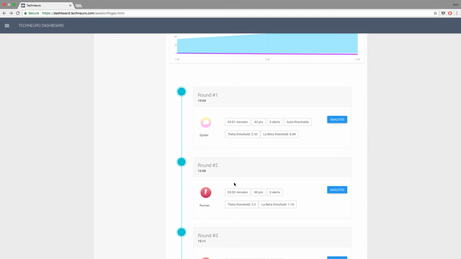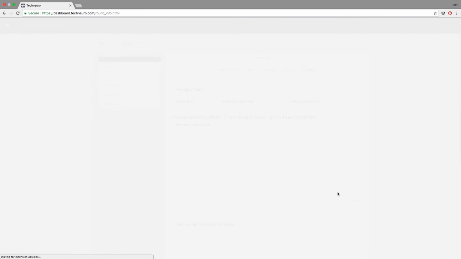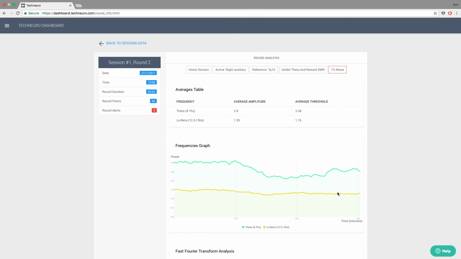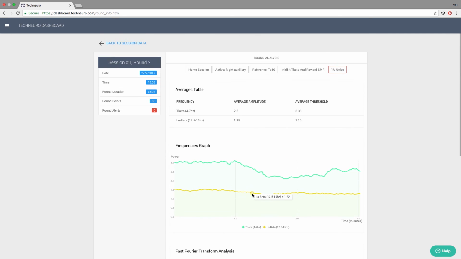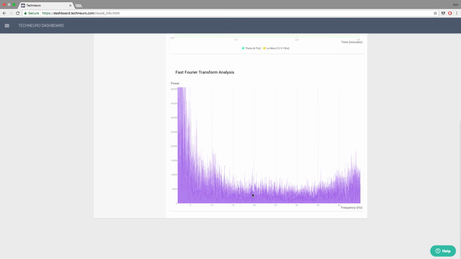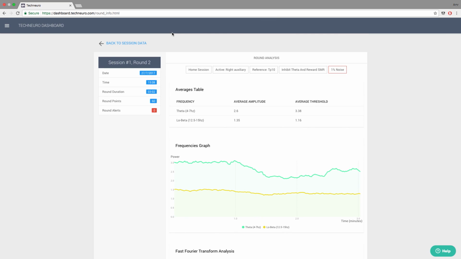You can get more information about each specific round by entering the analysis. Here you can see the information for this specific round, including average amplitude and average threshold for each frequency trained, and the change in frequencies over time, minute by minute. We also give you a fast Fourier transform analysis. In this way, you can conveniently track your client's progress over time throughout their training program.